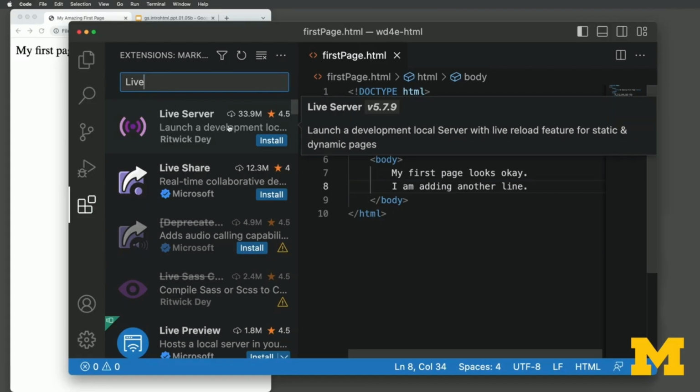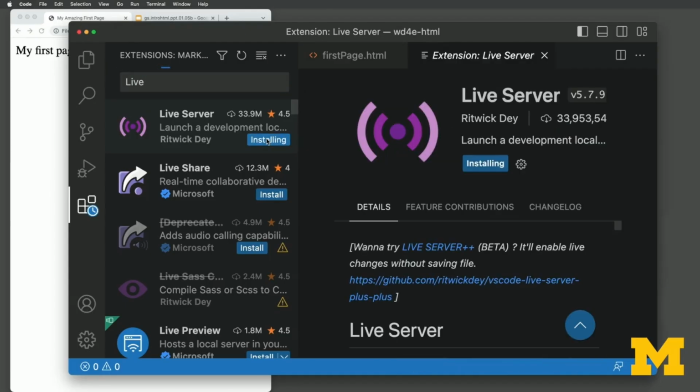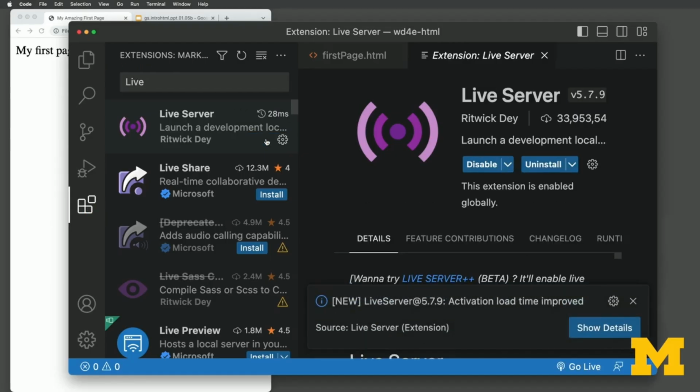Install. You can feel pretty good when you see something has 33.9 million downloads. And I'm going to install it. I only have to do this once. That's it. I never have to do this again. As it installs, let me explain what Live Server does. Live Server will let you see the changes you make as you type.